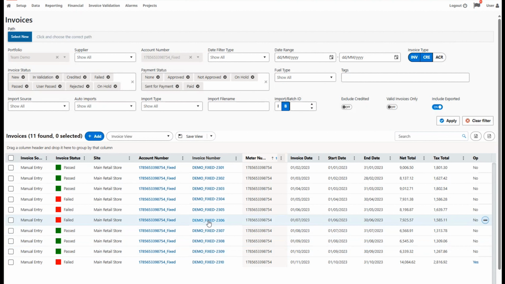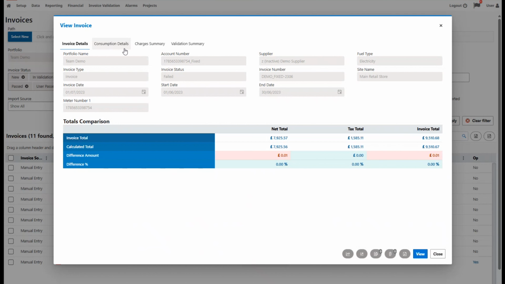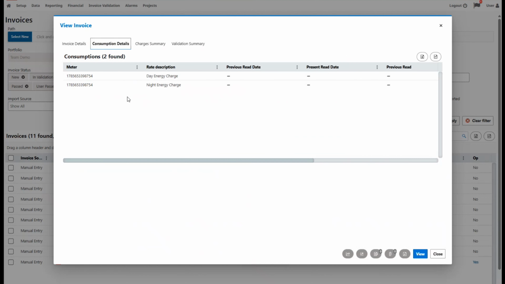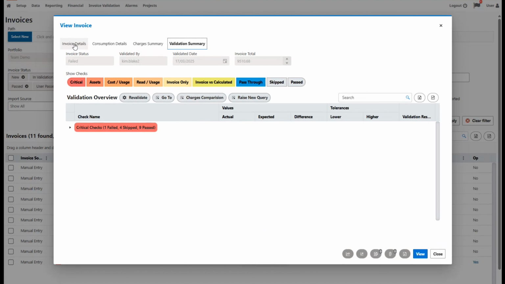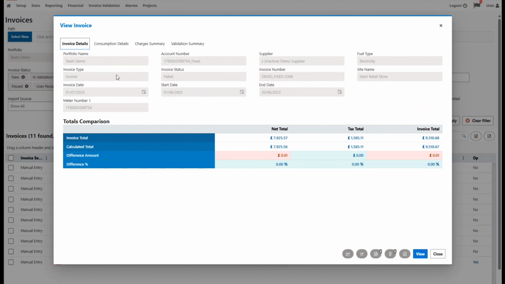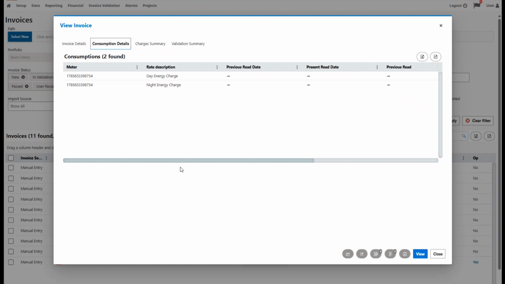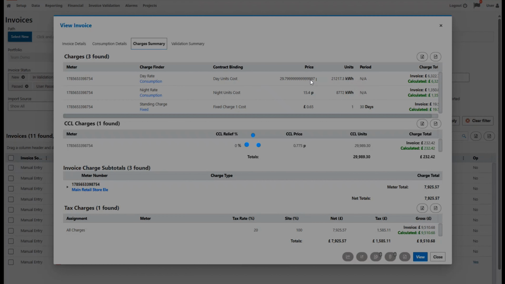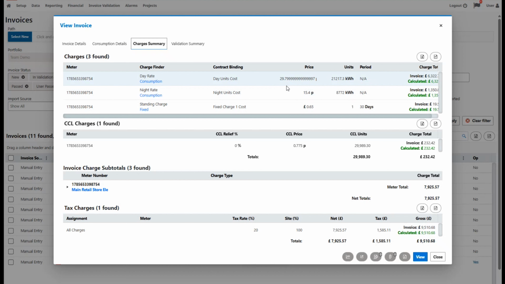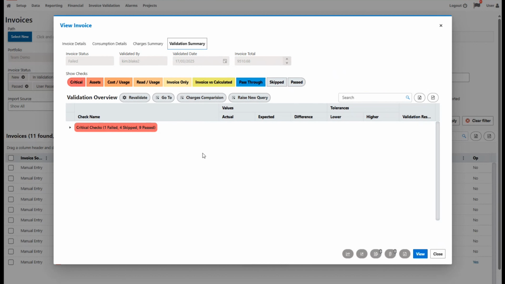If I take a look here, we can see we've got 4 tabs of information. The first one being the invoice details. The second, the consumption details, so either meter readings or the consumption values. Then we have the charges. So a list of all of the charges, so standing charge, CCL, VAT, etc. And then we have the validation summary. So if the invoice has been validated, we would see anything that it's failed on.